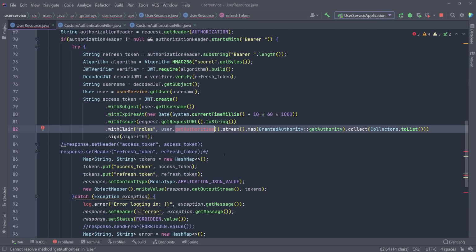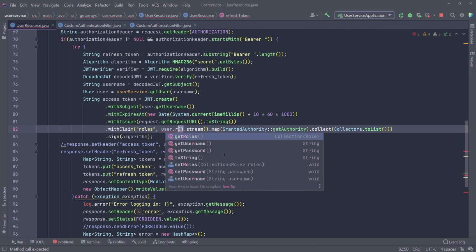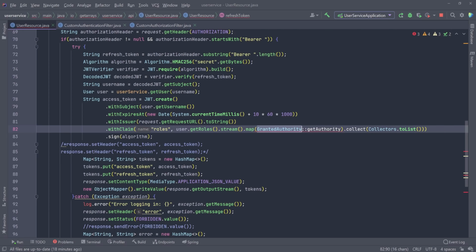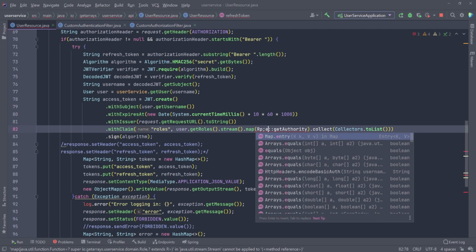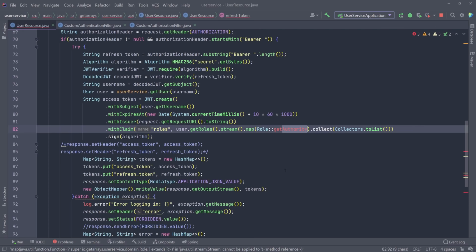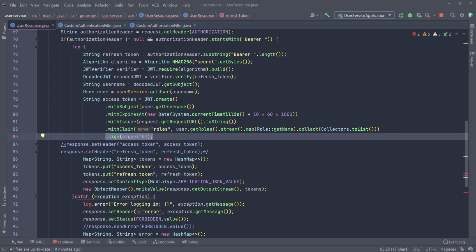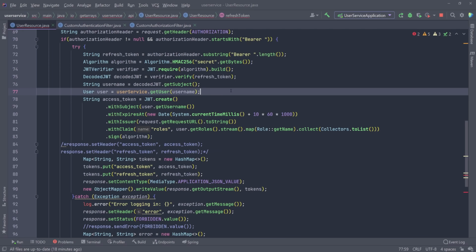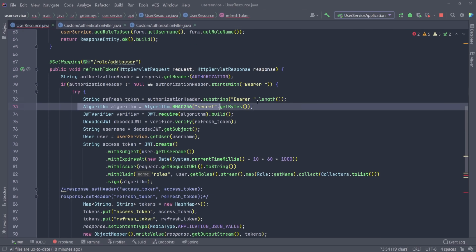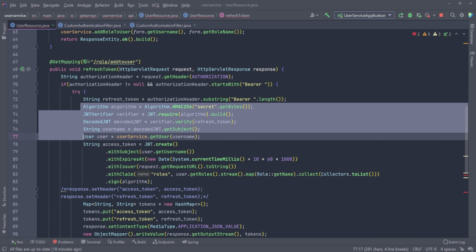So we're not gonna get the authorities this time because this is the user in our class. We need to get the roles. So that's gonna be get roles. And then here we can change this to just role get name because that's the method that we have, and then collect it to a list and then sign it with the same algorithm. Again, you can see there's a lot of redundancy with this algorithm code. That's because I didn't create a utility class, but in your case, you would create some utility class. So make sure you clean that up.